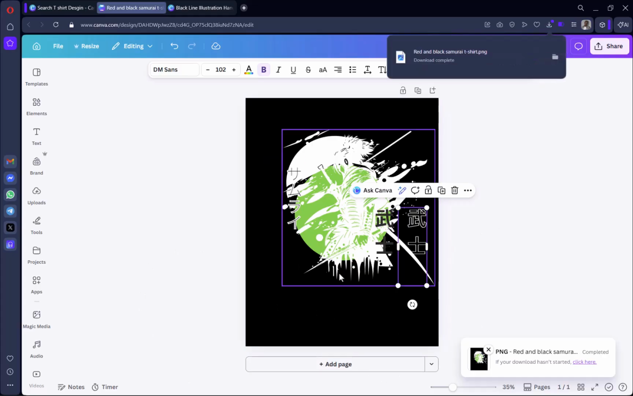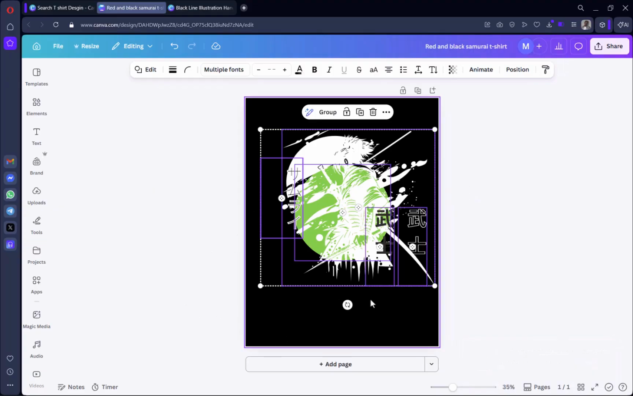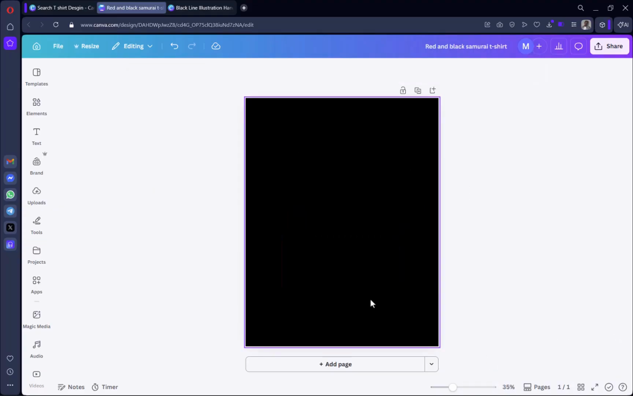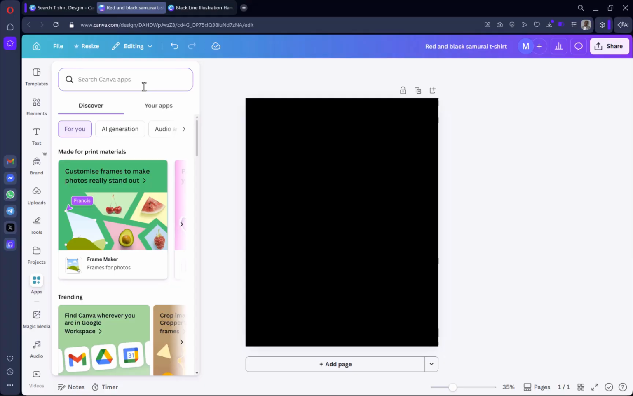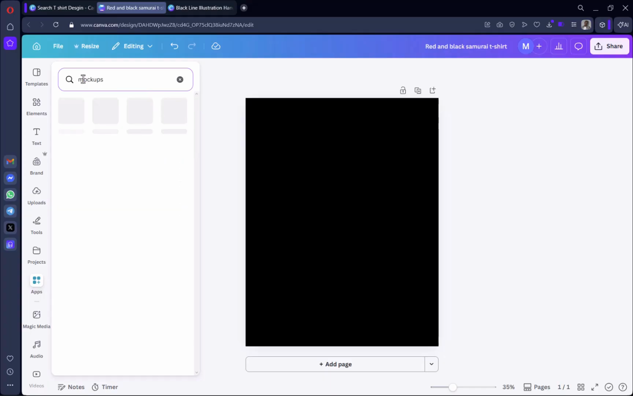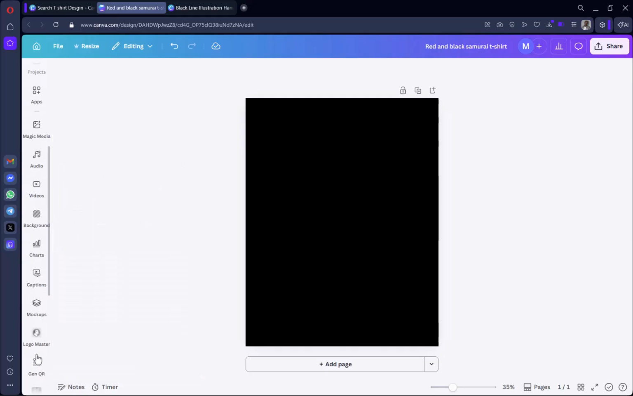Now, once it has downloaded everything, just go ahead and use the Control key and A to simply select all parts of the design, and then use the delete key on your computer to simply delete it. Now we have successfully deleted it. The next step would be to head over to the apps section. Once you're on here, go ahead and search the Canva apps for mockups. So go ahead and type in mockups and hit enter and click on the mockups page, which should be at the bottom here.